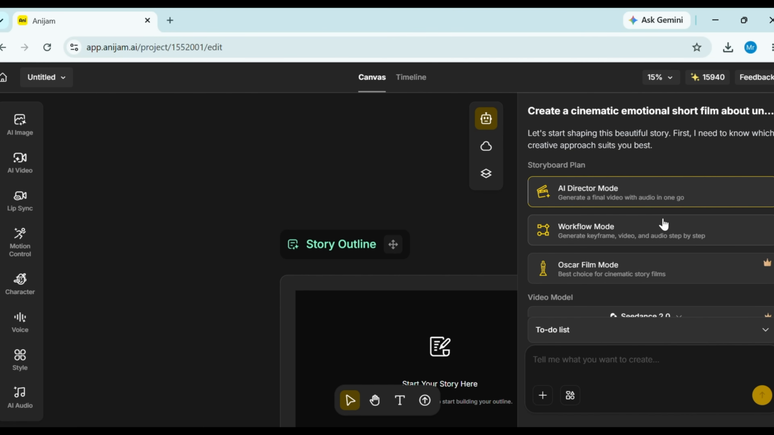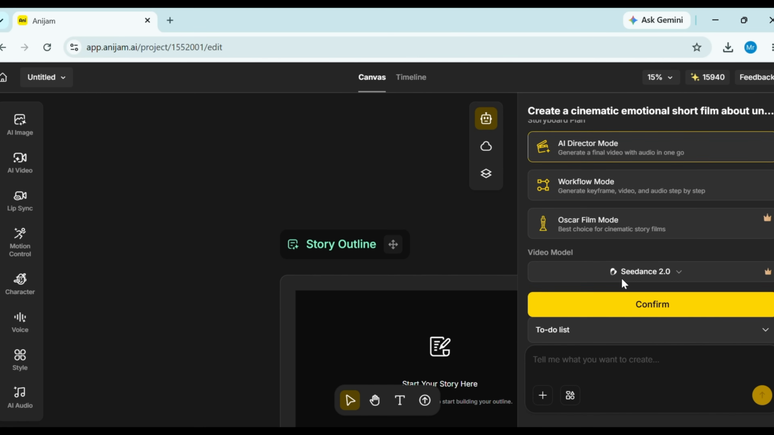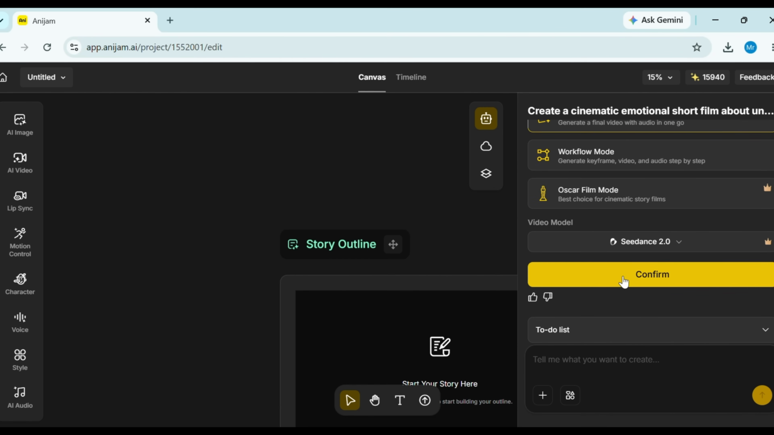Now you'll need to choose between two modes, AI Director Mode and Workflow Mode. With AI Director Mode, the AI handles everything automatically, from planning the scenes to generating the final video, so you don't have to do anything manually. Workflow Mode, on the other hand, gives you more control. You can edit scenes, customize visuals, and generate each part of the video exactly the way you want. For this tutorial, I'll choose AI Director Mode.